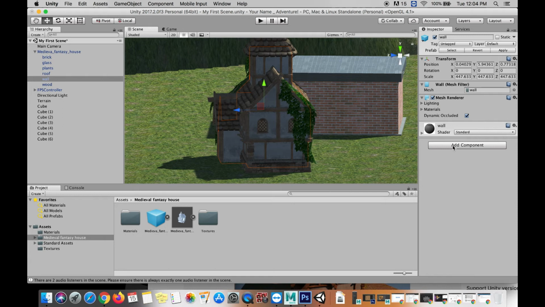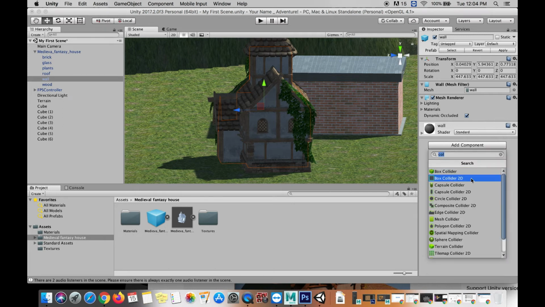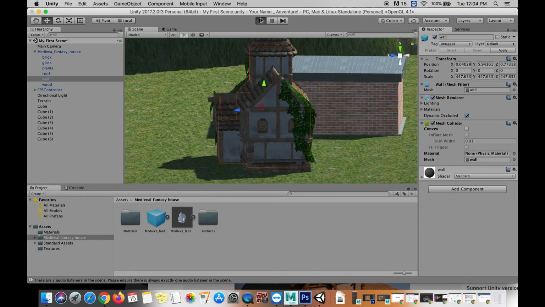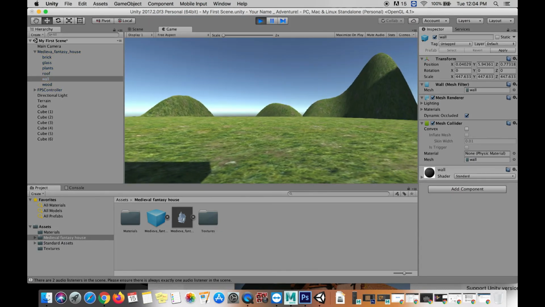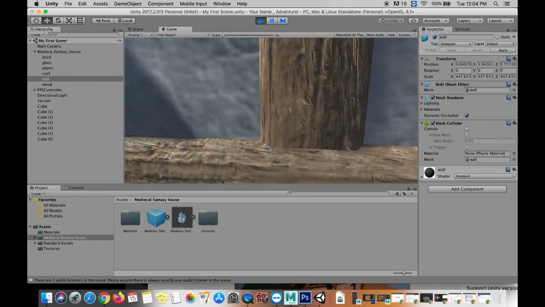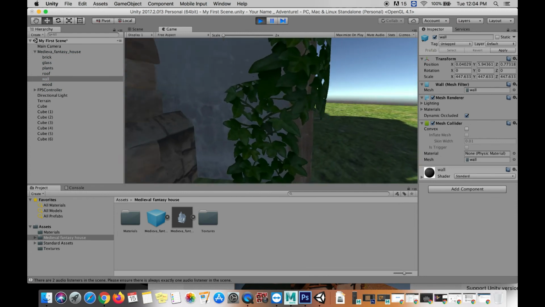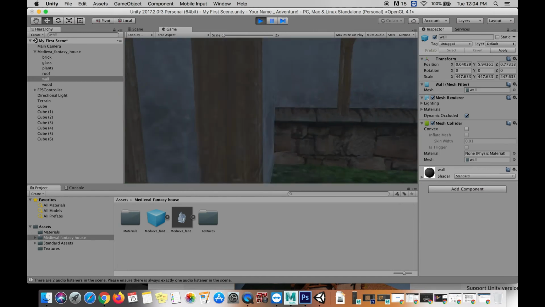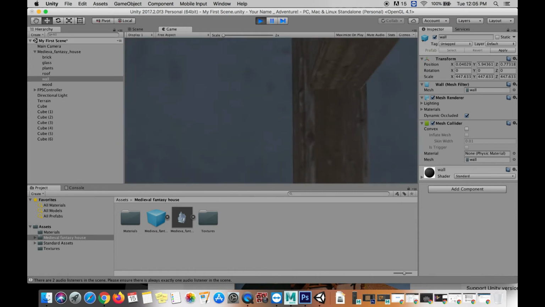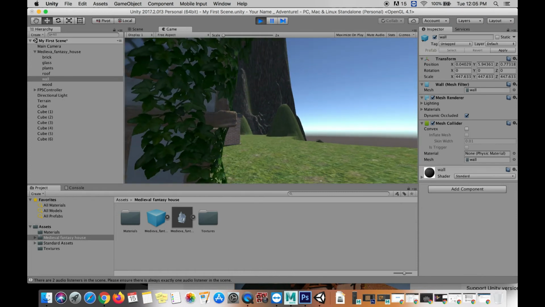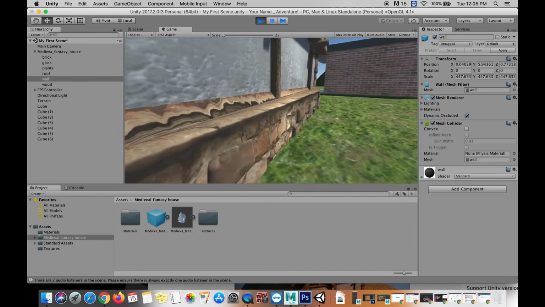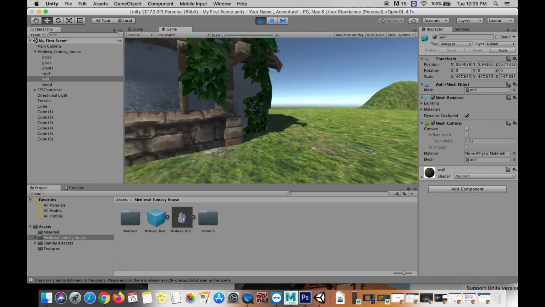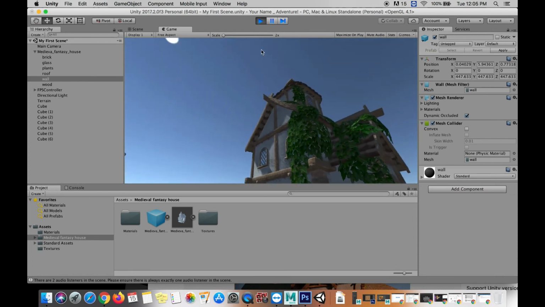But let's see. Add components. It remembers my most recent search, so I'm going to go down to mesh collider. With the mesh collider added, let's see if we can still get inside of this building. Alright, now that feels about the way that it should. I can't just walk straight through a door, I can't just jump straight through the wall. And this is starting to feel like a real object in my scene that I can't just phase through for no reason. So that's a big improvement.